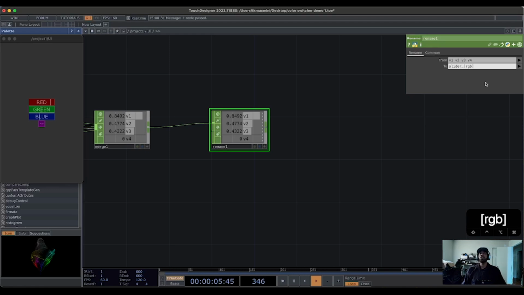Now what that's going to do is take the first 3 channels, V1, V2, V3, and rename them slider underscore. Whatever is inside of your square brackets will then be assigned line by line to each one. So you're going to get slider underscore R, slider underscore G, slider underscore B. And then for V4, if we hit space, TouchDesigner is treating each one of these as a separate channel. So that's 1, 2, 3, space bar.